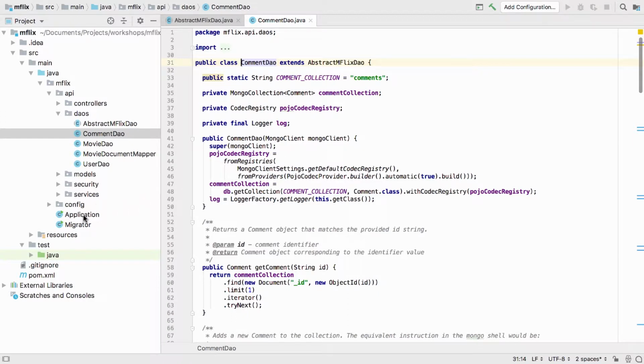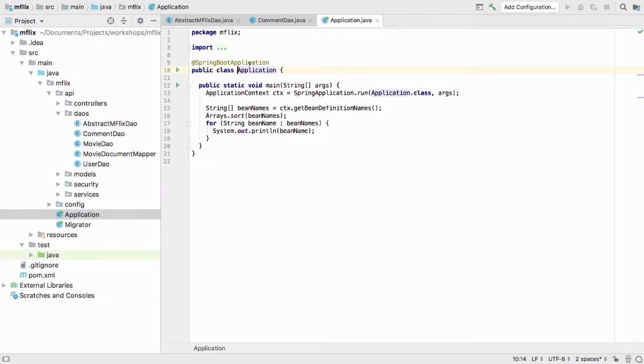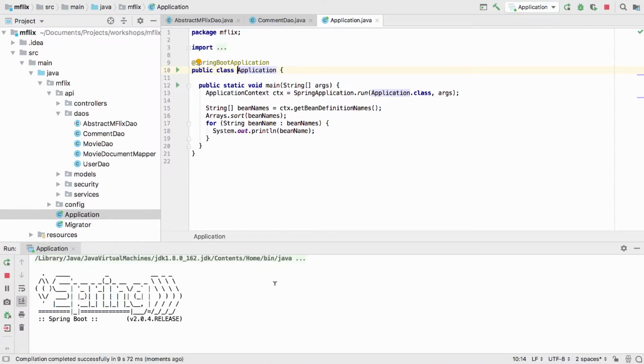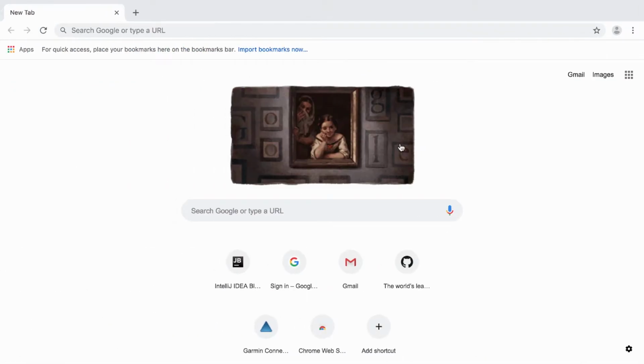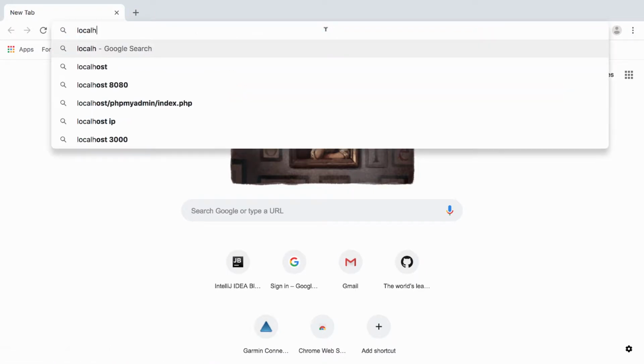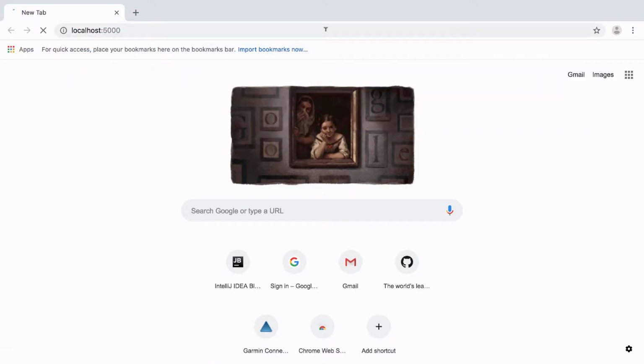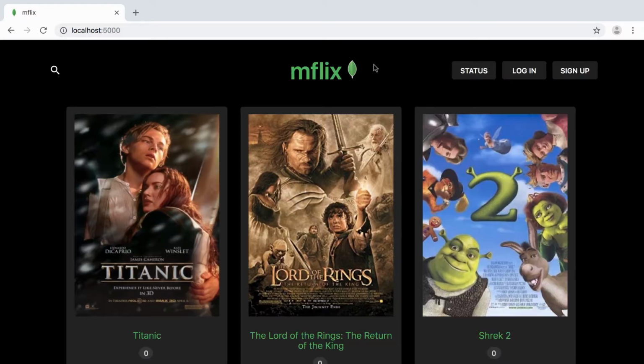Now let's look at how to run the application. If we open up the application class, we can see this is annotated with the Spring Boot application annotation, which tells us this is the main class of our project. IntelliJ IDEA shows a green arrow in the gutter at the top of the class and one next to the main method. We can click on either of these and select Run to run the application. IntelliJ IDEA will compile the code and launch the application. The Run window appears at the bottom and shows the output from the application. When it's finished starting up, we can open a browser and navigate to the application's homepage, localhost port 5000. You should see a page containing a list of movies.